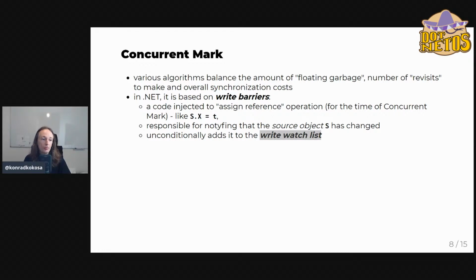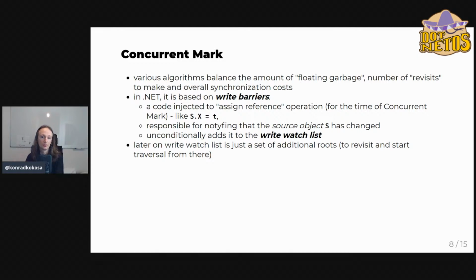Obviously, this needs to be injected only during the concurrent mark phase, so it can be switched on and switched off only at the time of the concurrent mark. At least this is good. And in the end, after all this traversal has ended, we can use this WriteWatch list as additional routes to revisit every object that is inside such a list.